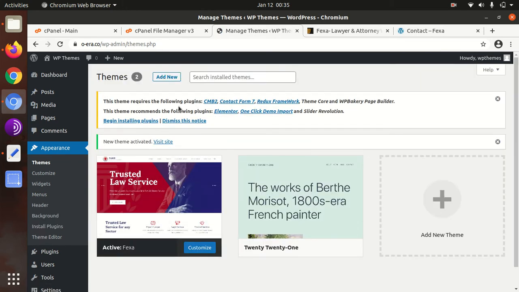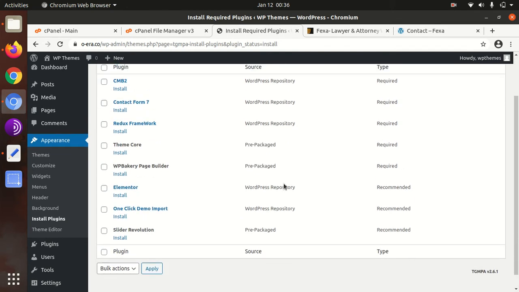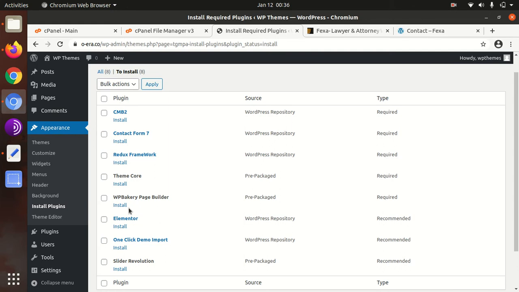Upon activation we got an alert to install some necessary plugins, and we will go for installing the necessary plugins. At this stage, begin installing plugins. These are the list of plugins, some of which are required and the rest are recommended, but we will install all the plugins as I have to show you all the features of this website. This theme gives you both options to use WP Bakery and Elementor, so you can choose any. And this is the theme core framework, Redux.